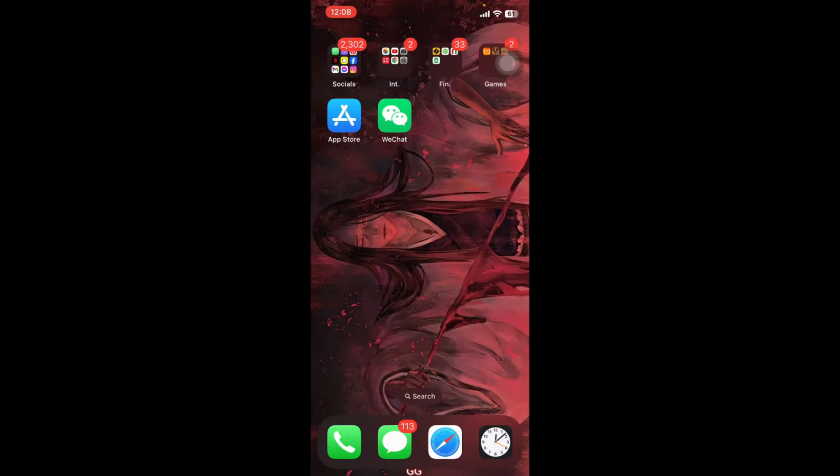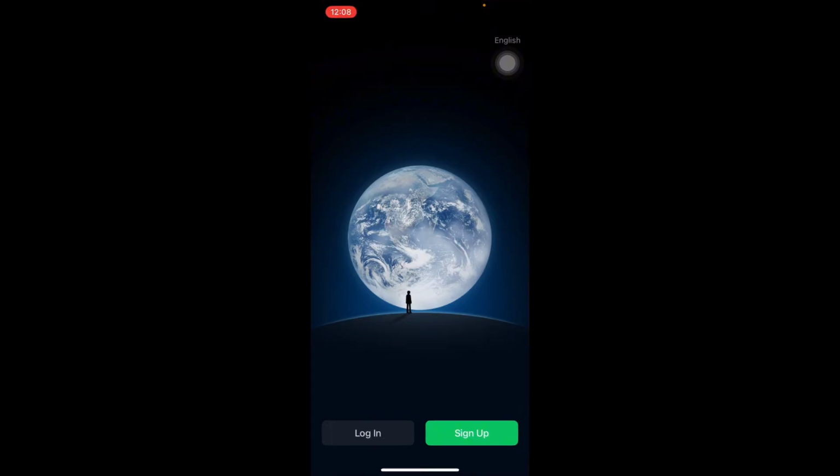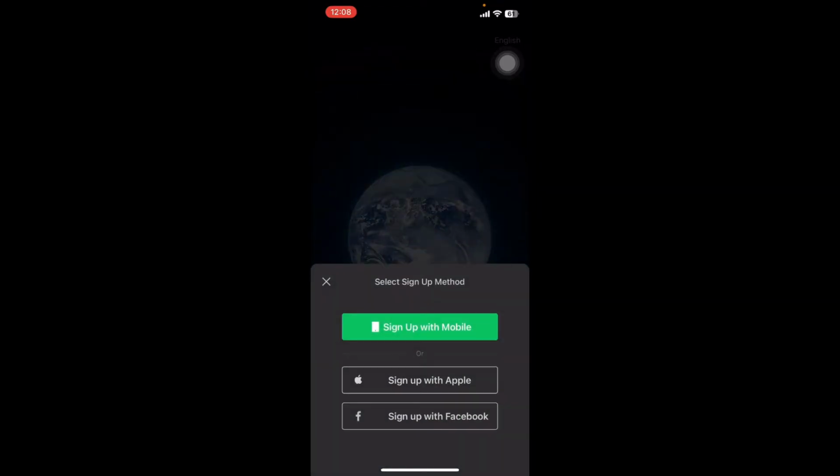First, you have to open the WeChat app. If you don't have the app yet, you can download it from Apple App Store or the Google Play Store. Once you do that, open the WeChat app. Then you can see on the bottom of your screen, there's login option and sign up option. You have to select the sign up option.